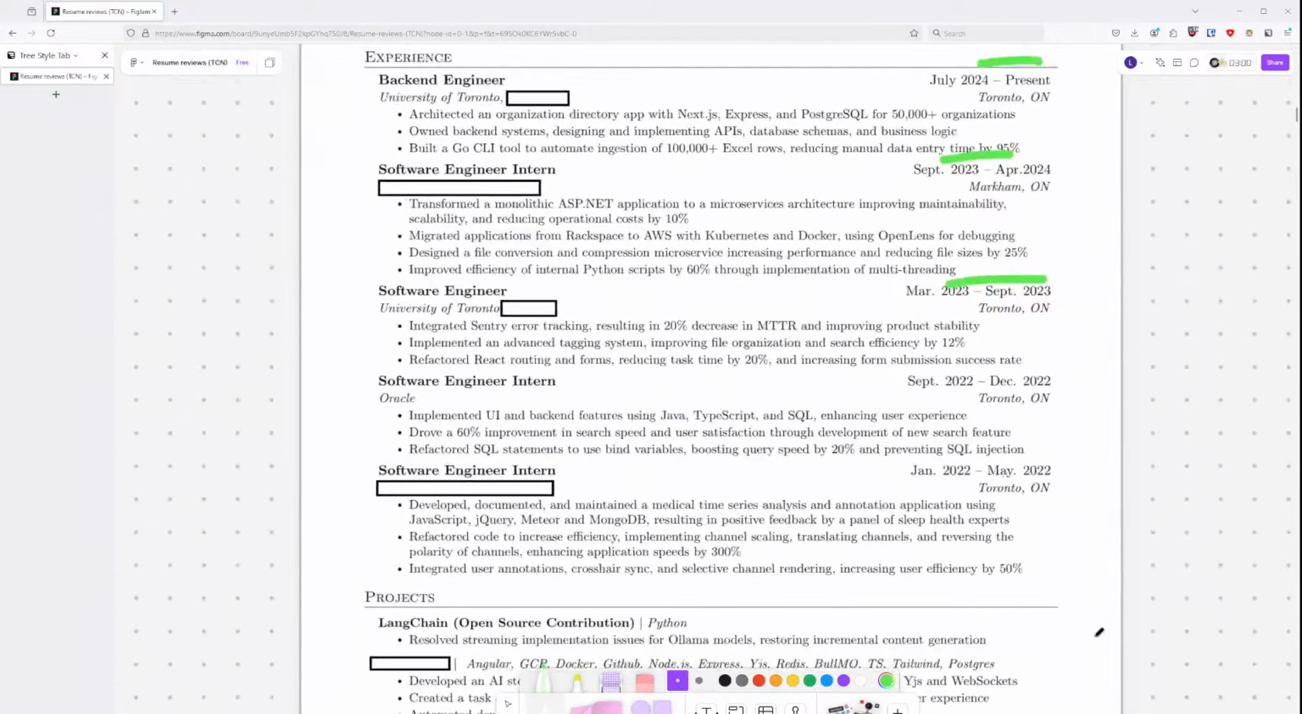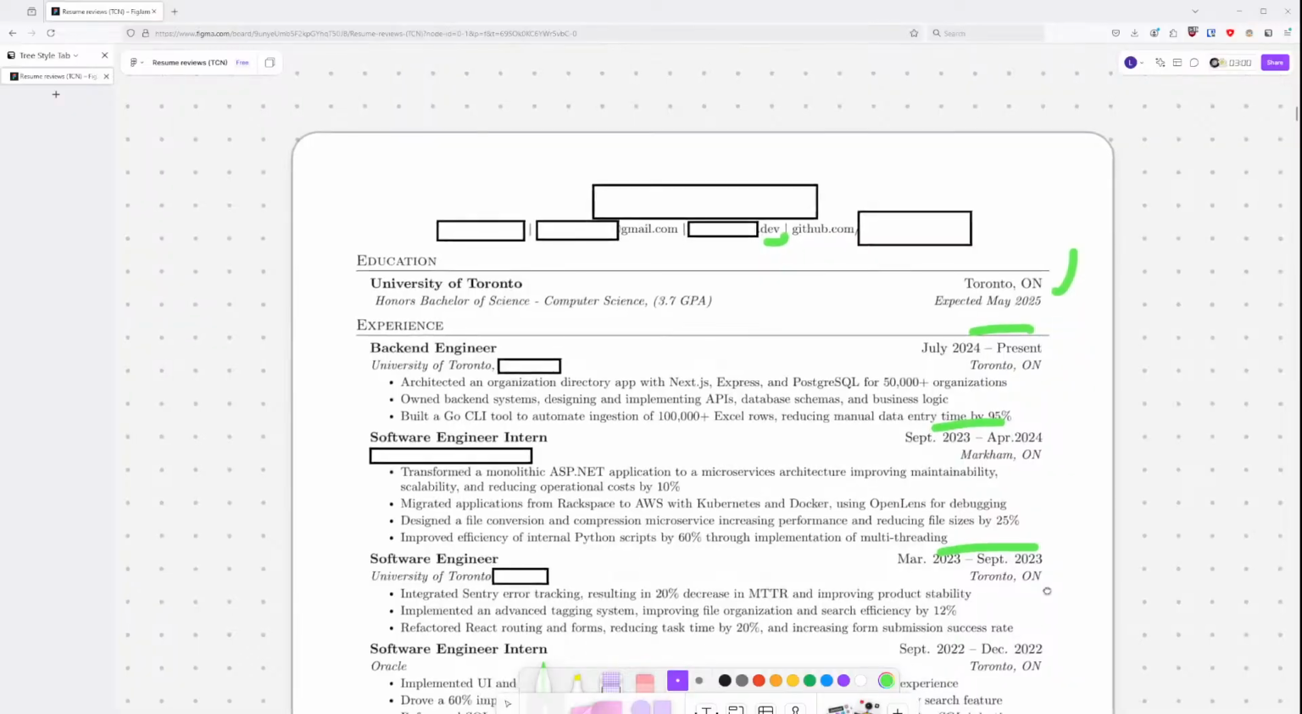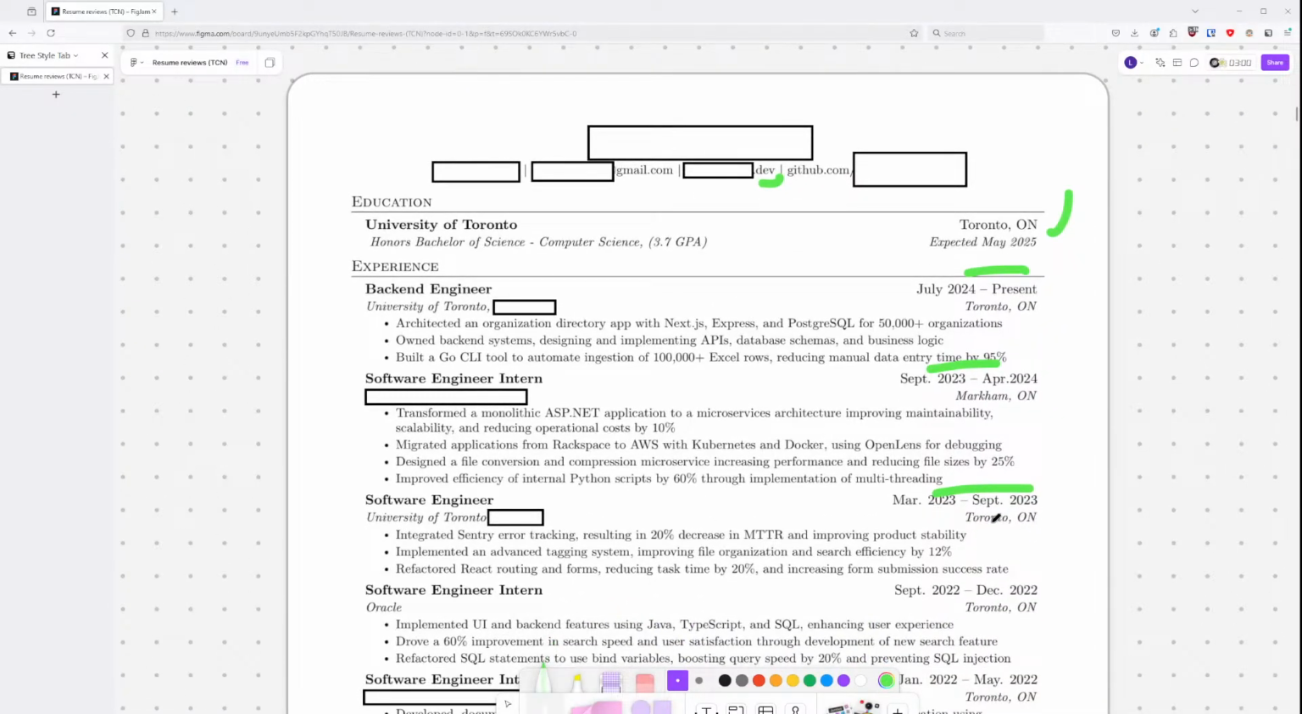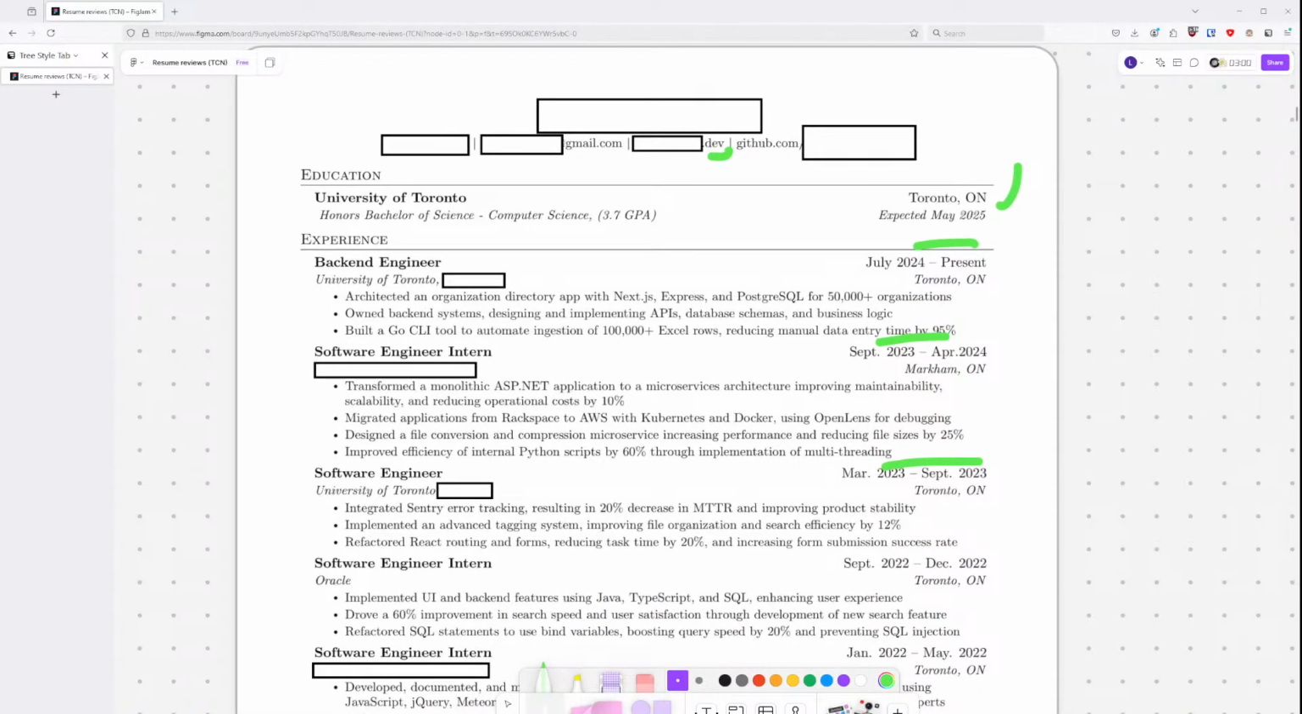Yeah, that's good. Okay. Okay, that looks good. Let's take a look. So, backend full stack, new grad. Makes sense.